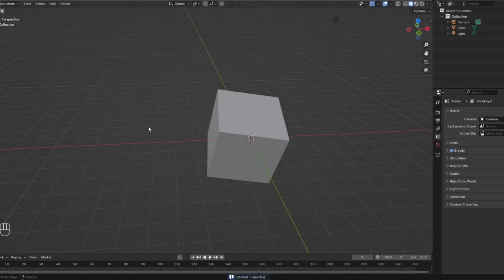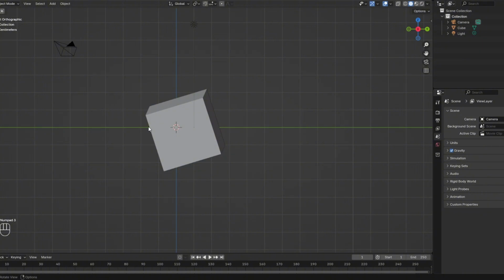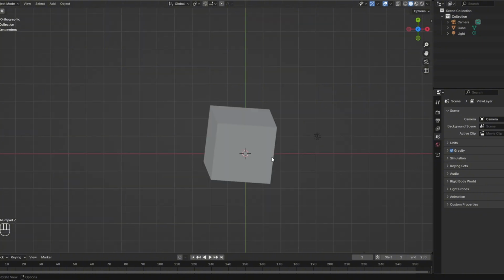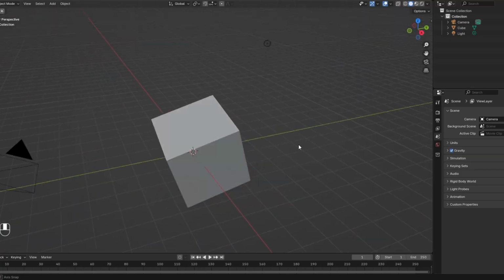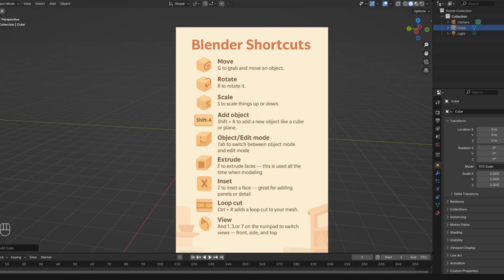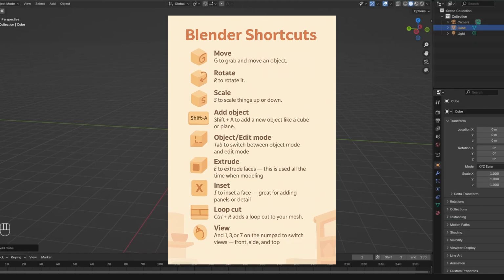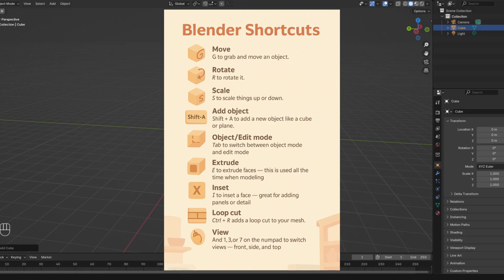Use the number pad 1 for front view, 3 for side view, and 7 for top view. And finally, hold the middle mouse button to orbit around your scene. We'll use these shortcuts all the time, but again, don't stress. You'll pick them up naturally as we go.